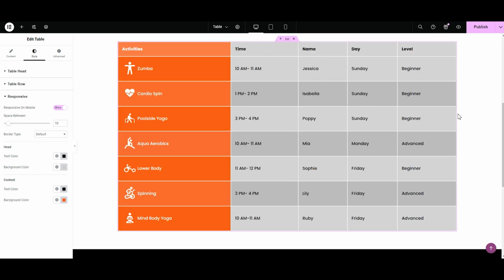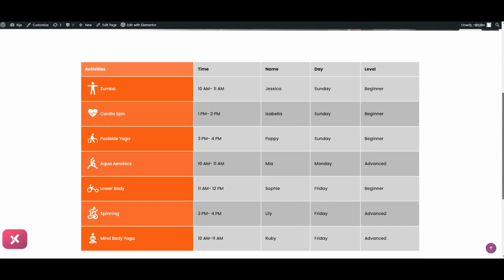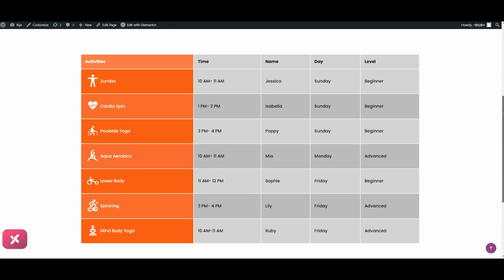Let's have a look. Wow, this looks really good, right? So this is what you can do with this free amazing widget by XPRO.